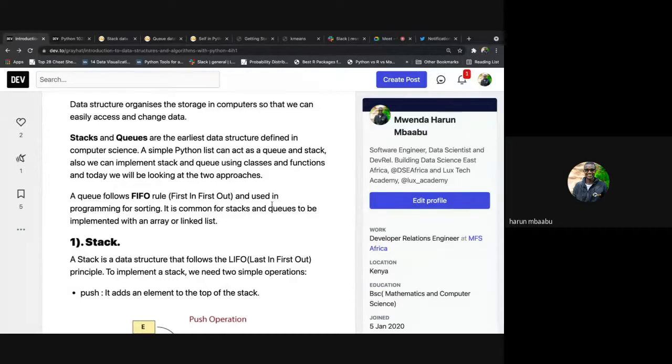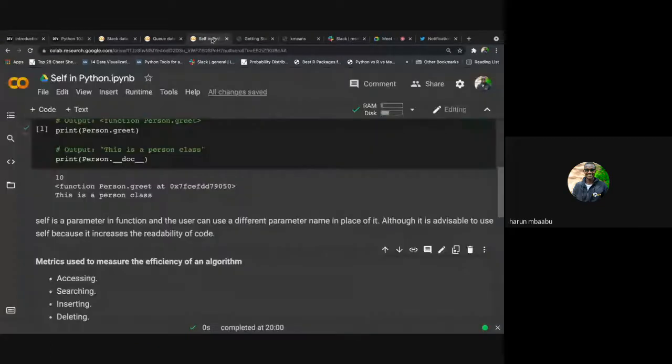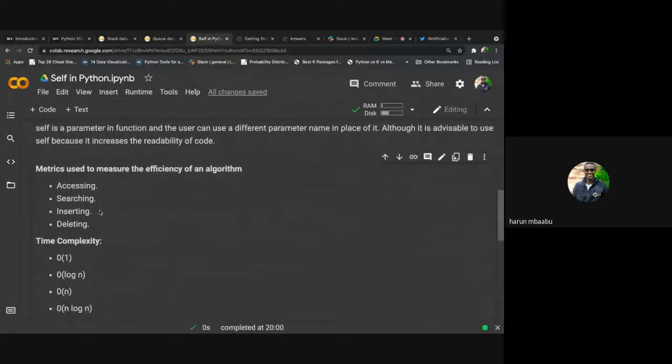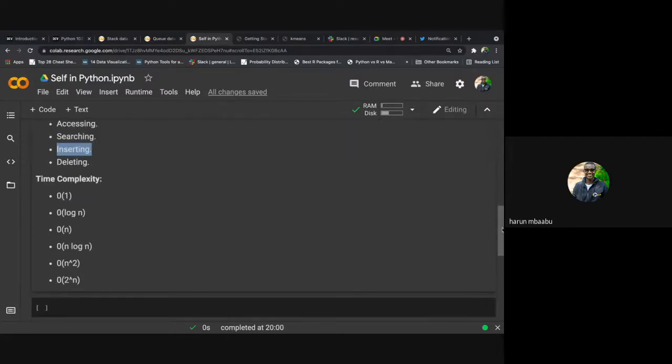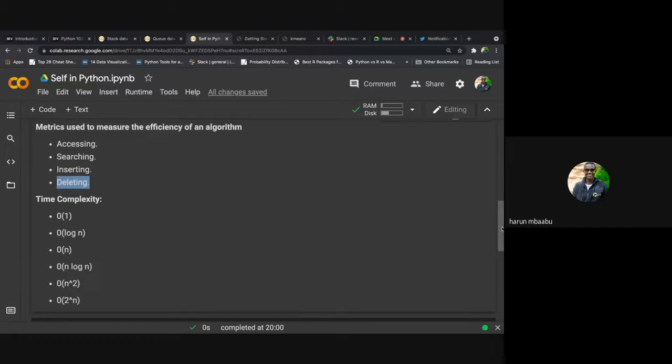And I want you to go and research about linked list and an array. Understand each operation here. In an array, which time complexity does the accessing operation take, which time complexity does the searching operation take, which time complexity here does inserting an item take, which time complexity here does deleting an item from an array take, and the same for a linked list. Which time complexity does accessing an element take in a linked list? For searching, which time complexity does searching an item from a linked list take? Which time complexity does inserting an element in a linked list take? And which time complexity does deleting an item in a linked list take?